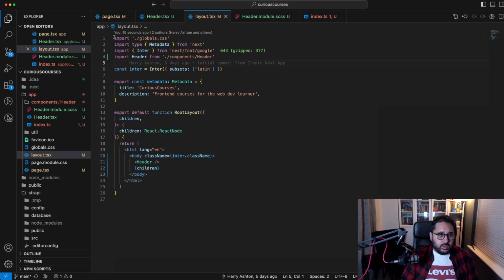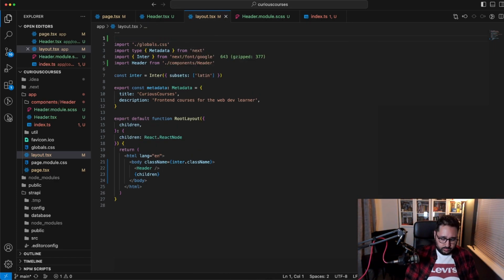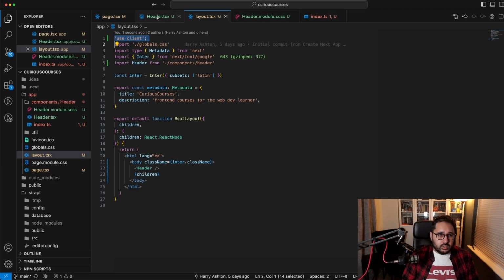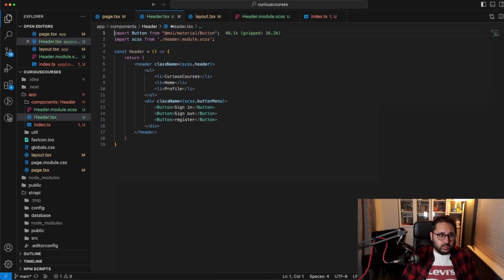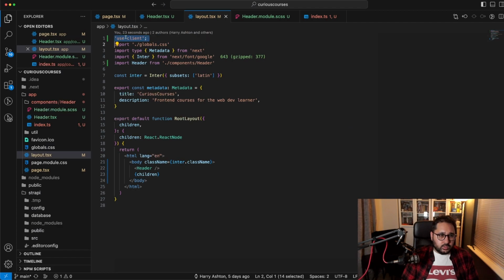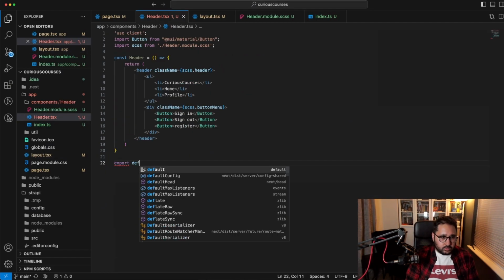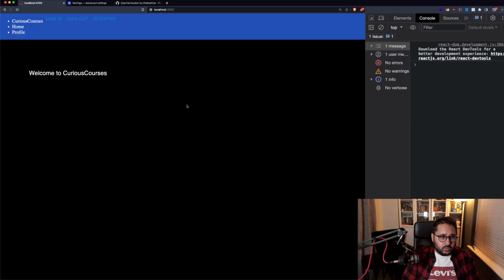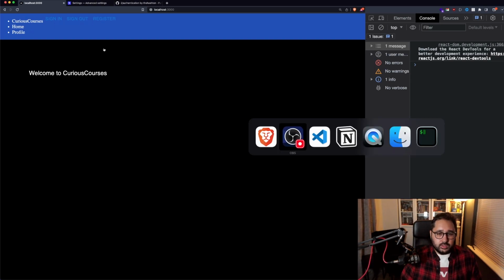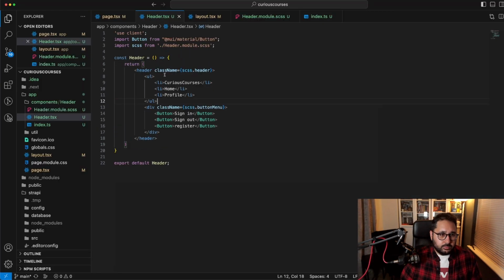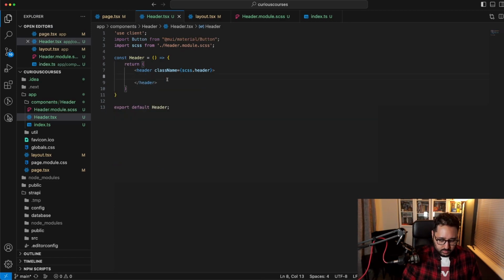It's complaining that we're not using the use client abbreviation. So let's add that here. Okay, we don't need that here, get rid of that. Forgot to export this, export. All right, there we go. Right, so we can see here the buttons need a bit of styling and this just needs a bit of sorting out. So let's go back here and let's wrap this.